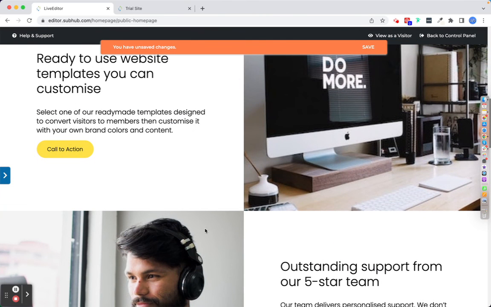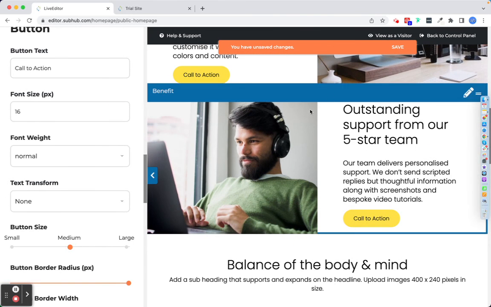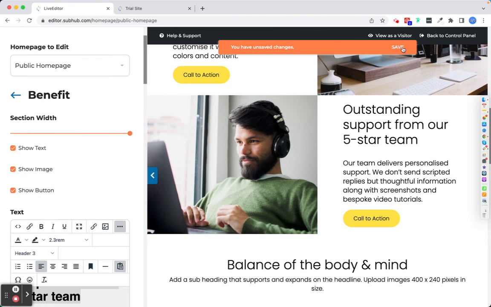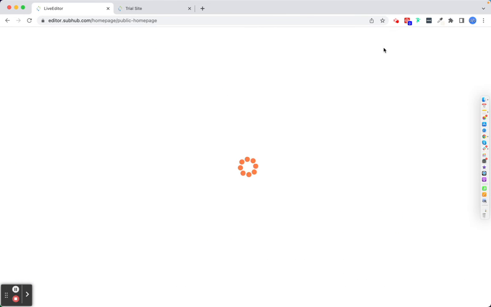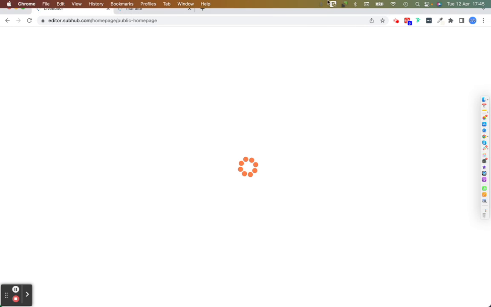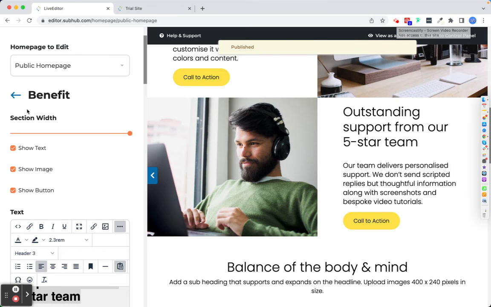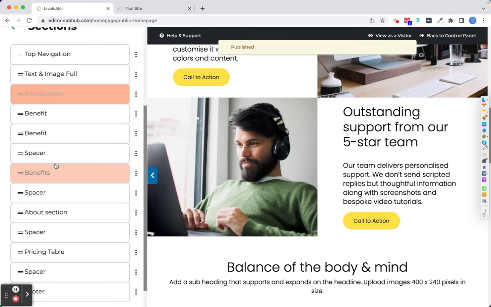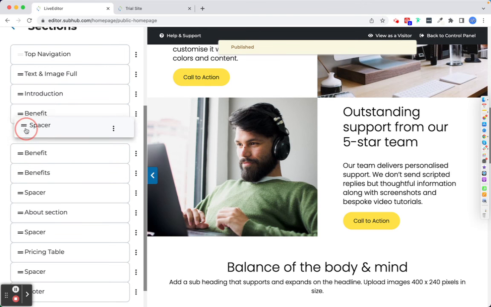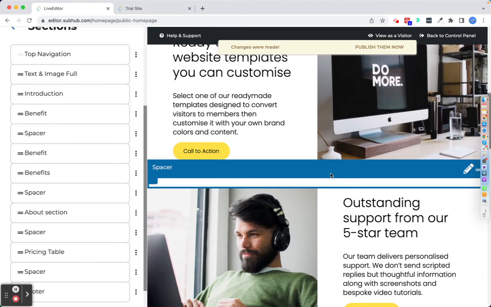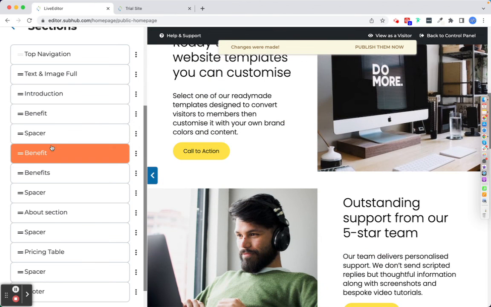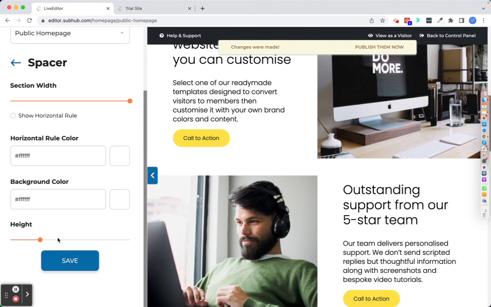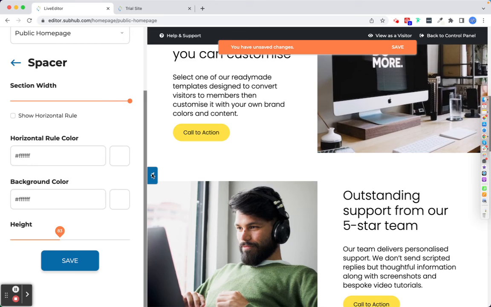So now you can have this kind of checkerboard look, or maybe you want some space between those two rows. And that's when I would recommend using the spacer section, because creating that space between sections helps the user to focus on the sections. So there might be a spacer section here. I'm just going to grab it and stick it between the two sections so you can see it's there. And if you click into the spacer section, you can adjust the height of that section.